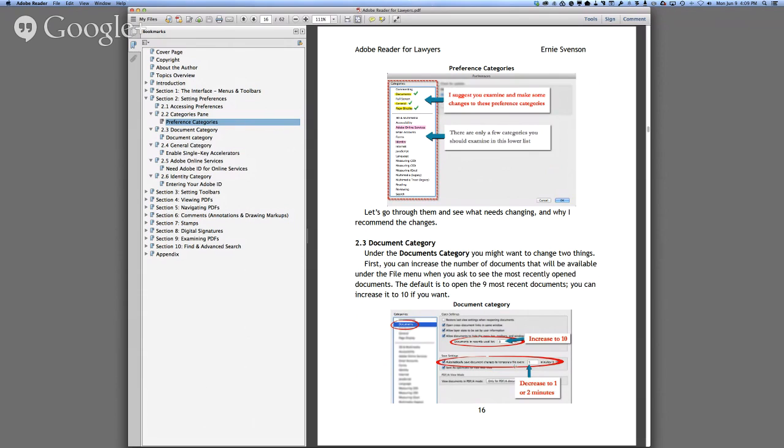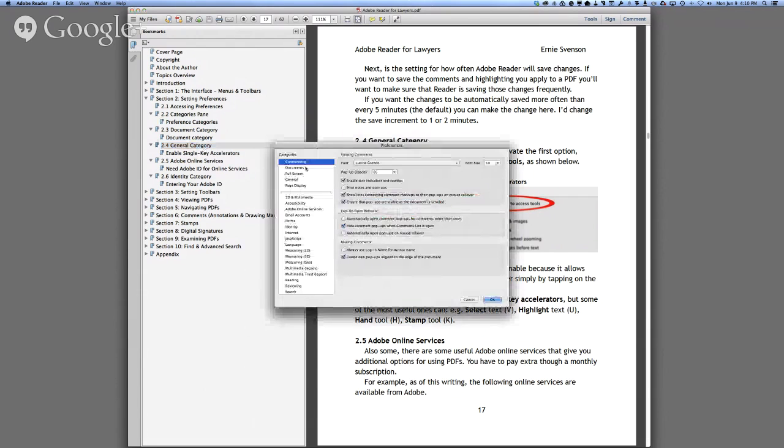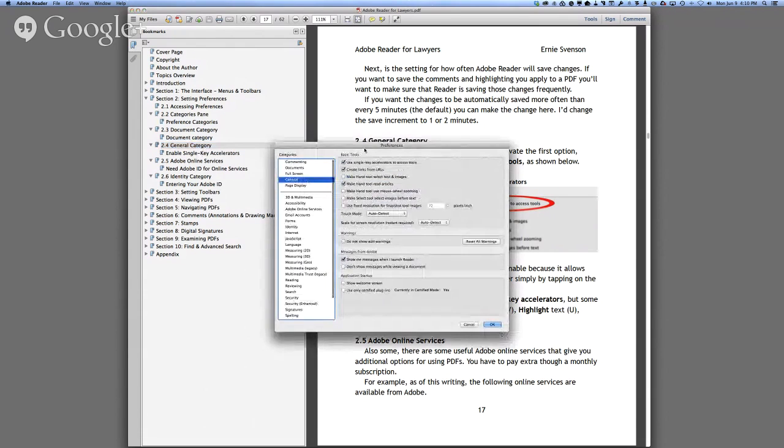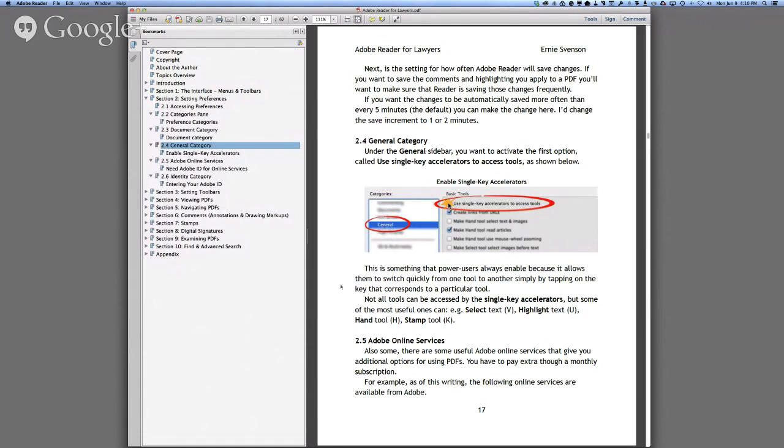I think you might want to change it to automatically save changes to the file to something less than 5 minutes, so maybe 1 or 2 minutes. The main thing, though, is under the general category. There's this choice of "use single key accelerators to access tools." You want to enable that, and I will explain why in a second, but trust me, you want to click that. That's not on by default, so you want to make that come on. And then you can do these other things here. But that's basically the preferences that you want to take care of.